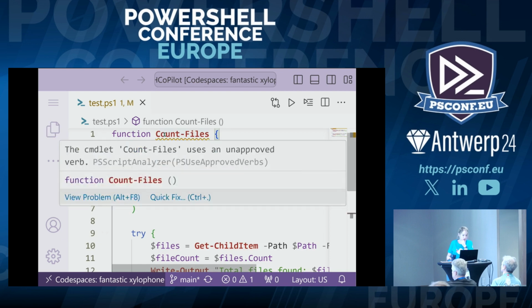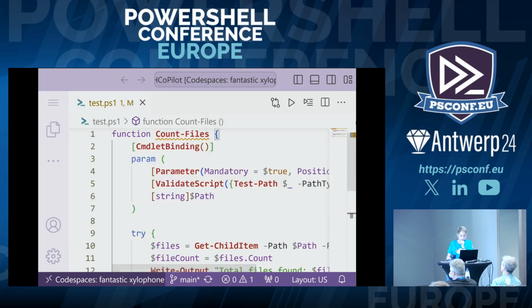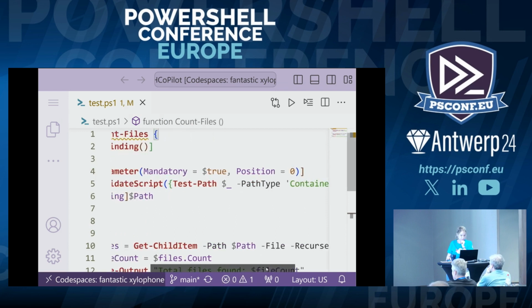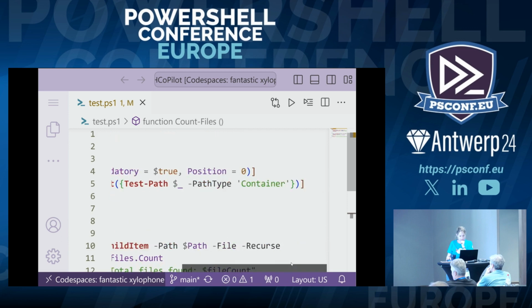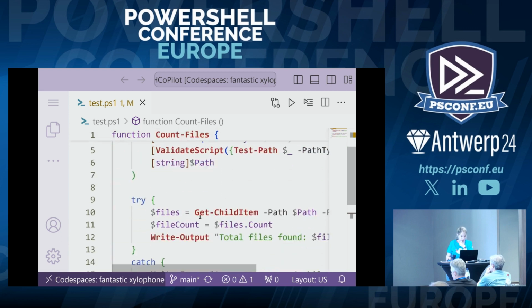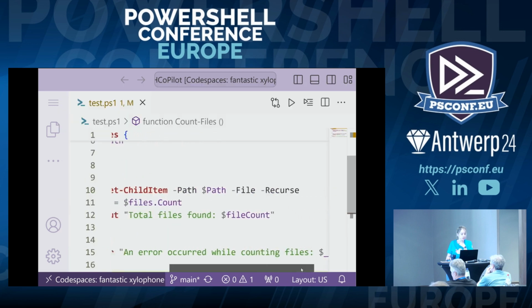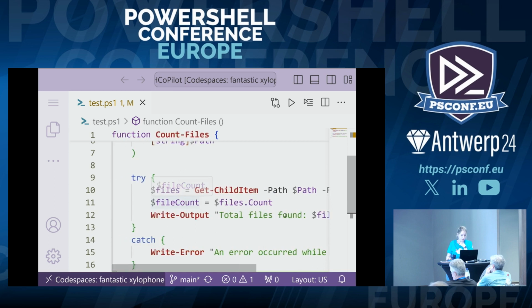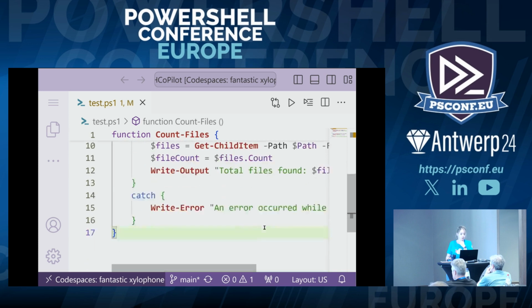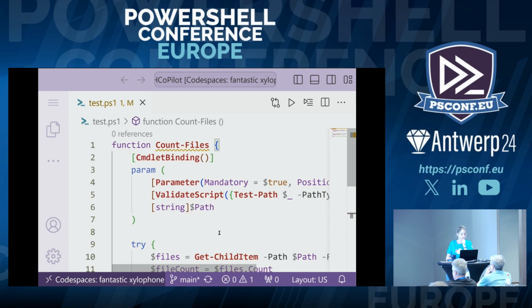And it starts with Count-Files, which is almost good. It uses an unapproved verb, but all right. Then it gives command binding. It gives a parameter for the path. It validates the path, like there. Not completely in the correct way, I think, but anyway, we'll do it. And then it tries to get all the files, with Get-ChildItem. It uses -Recurse, so it gets everything that's in there. And it creates a variable for the count, and it writes an output. And it even put it in a try-catch. So my job is pretty easy by this point. All right, this is fine.